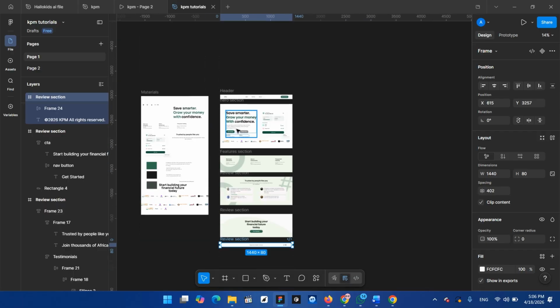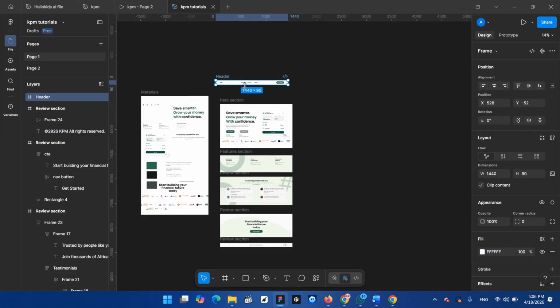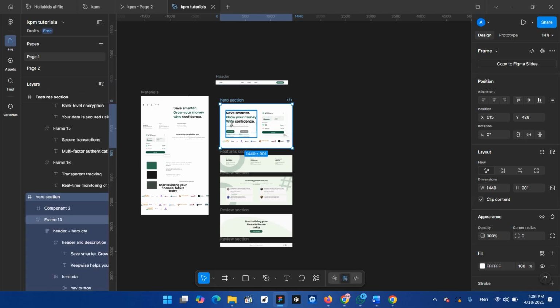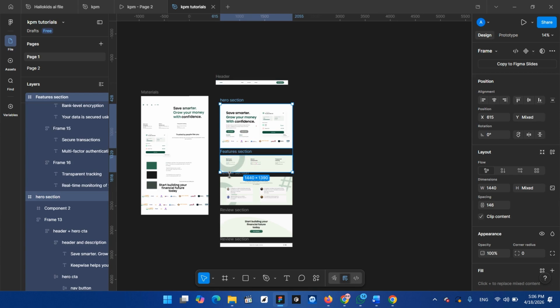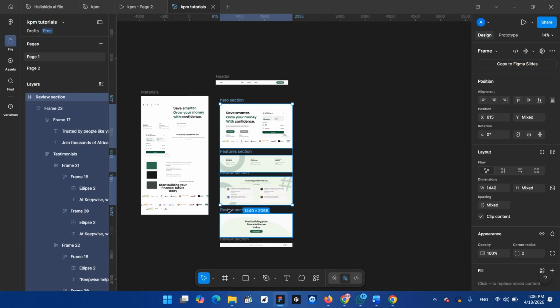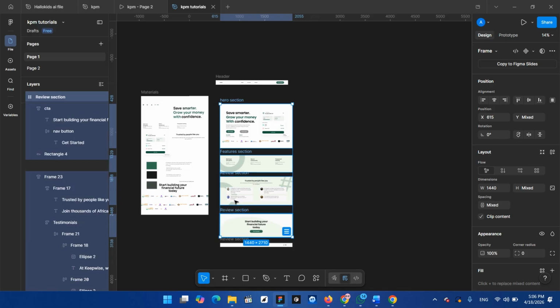It's time to piece up everything together. First, I'm not going to select. You might want to think that I'll put this one first. No, I'm not going to put it first. So I'll select this, come down here, hold your shift key, select the next feature section, hold your shift key, select what section is it, review section, hold your shift key. Okay, CTA section, we didn't rename that.